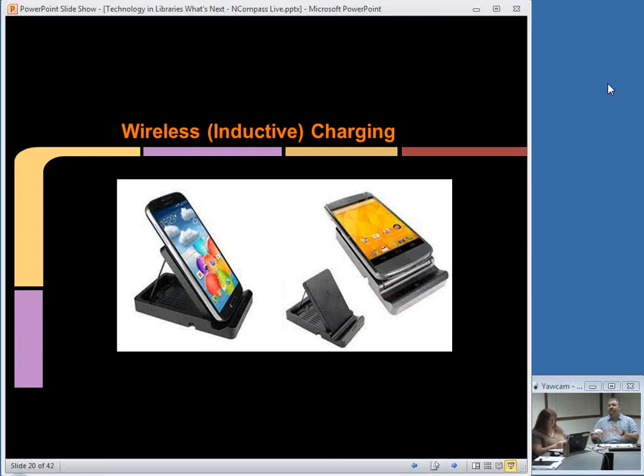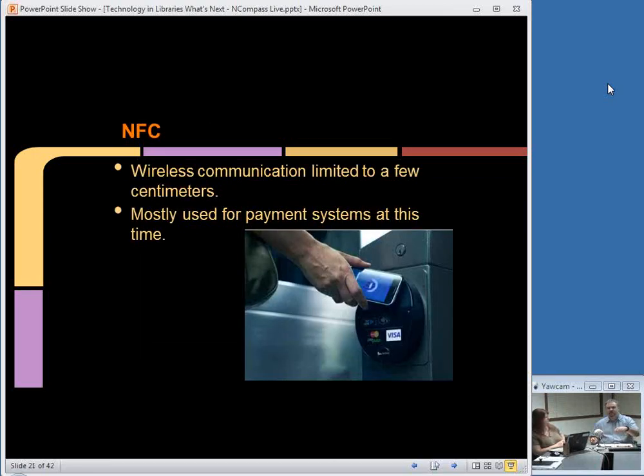Now, your phone or your device has to support this feature. This is not just going to work on any phone. But more and more phones are coming out with this inductive charging. That is pretty much the way it's going to go, is wireless charging. And wait till we get a little further with the wireless power generation.